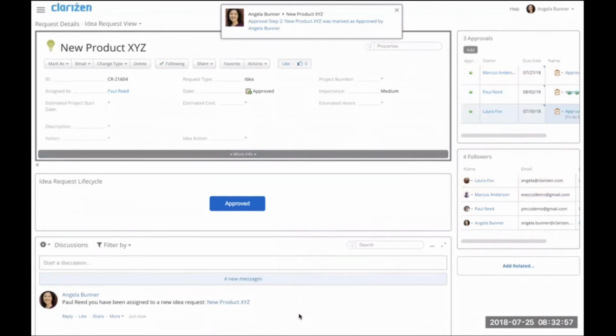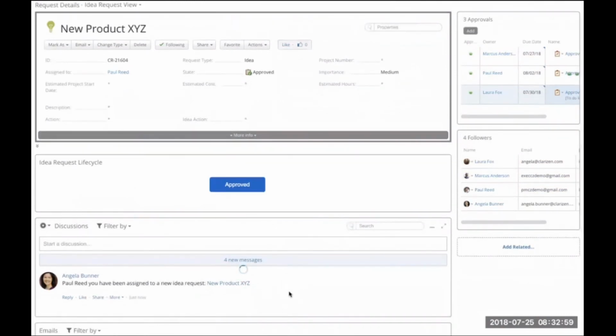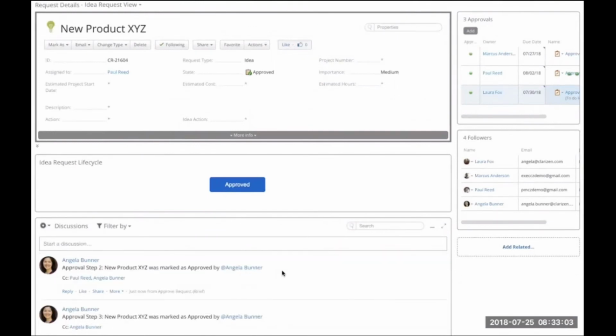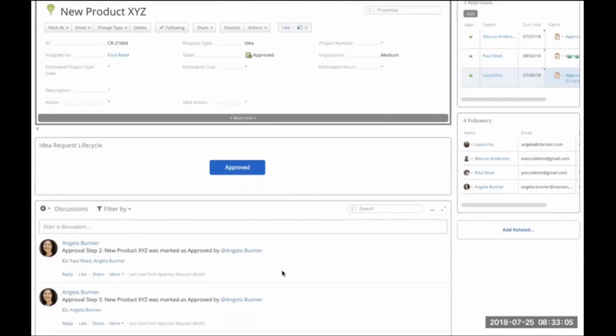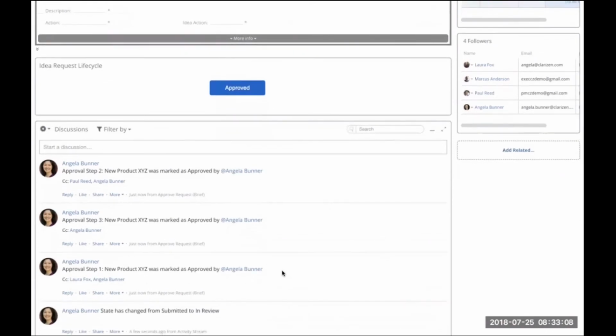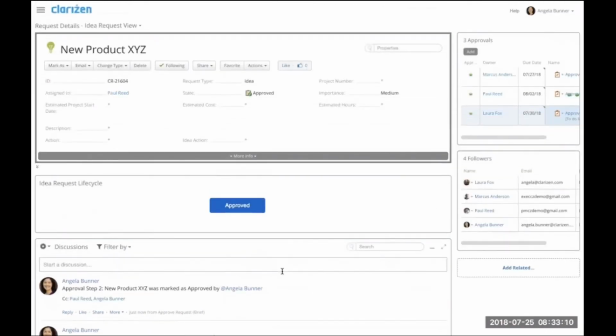But what you also notice is down below, you've got that collaboration in the context of this request, so that your business submitter of that request will see the history of it. And when we convert this new request to a project, the project team will also have visibility into who approved that request in the life cycle of it.